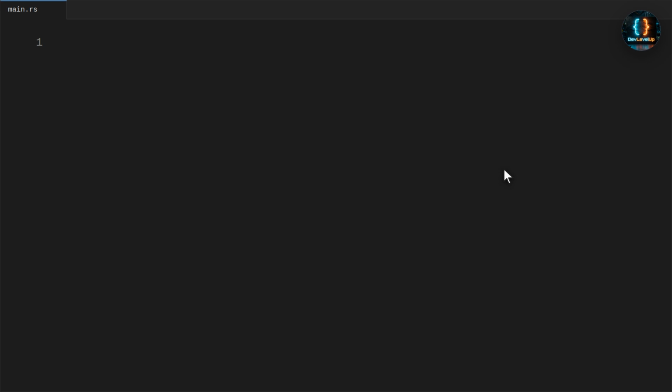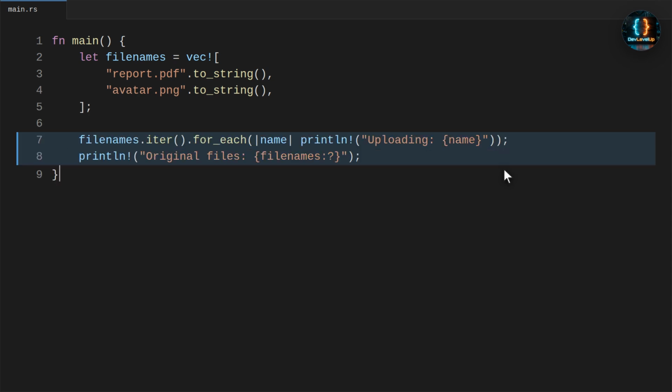Let us unpack the compiler message. For a Vec, into_iter produces owned String values, so the vector gives up ownership of its contents and cannot be borrowed afterward. Now we fix the intent by switching to iter. This borrows each file name instead of moving it, so the vector stays available. Running the corrected version prints every upload and then the original list.